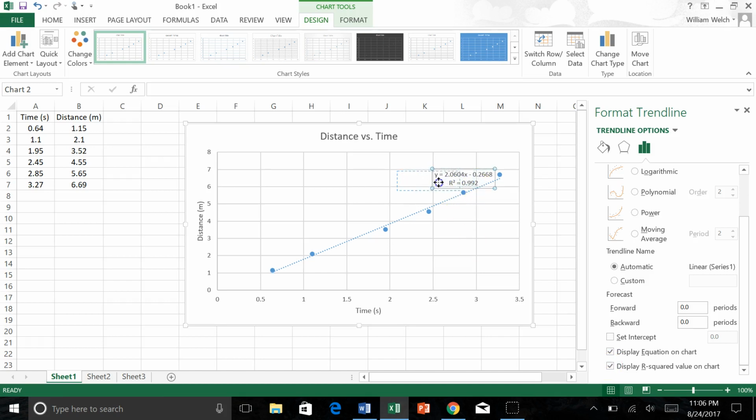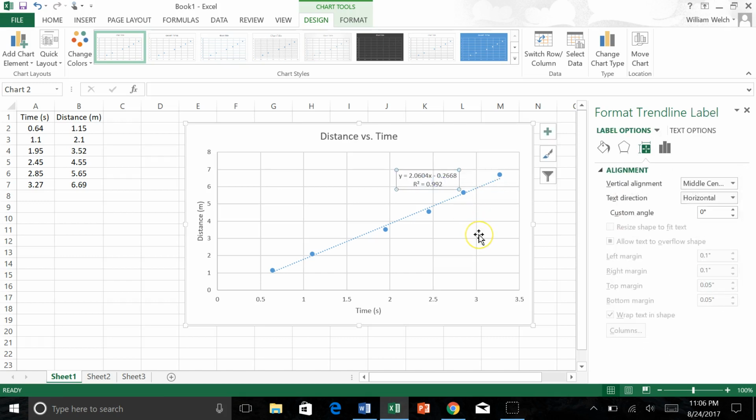Now, this R squared value is really important. The R squared value is the square of our correlation coefficient. The correlation coefficient is telling us how close our data is to the ideal model, the ideal model here being our trend line. Now, how we read this correlation coefficient, or the square of this correlation coefficient, is that the closer we are to 1, the better our data is.